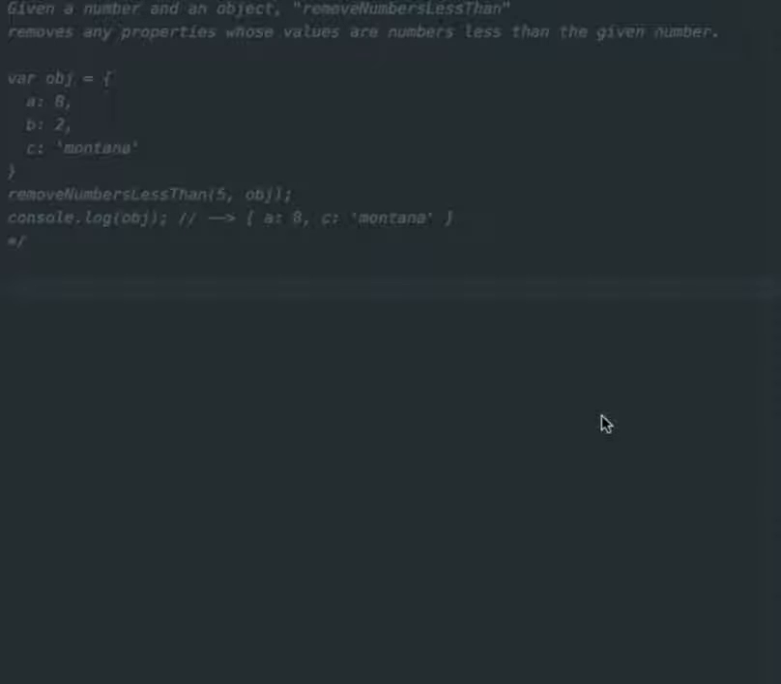I'd like to solve it and show you the way, one of the ways. So write a function called removeNumbersLess Than. Given a number and an object, our function must remove any properties whose values are numbers and less than the given number. So let's just try to solve it.